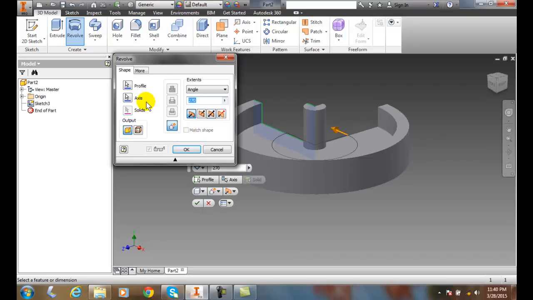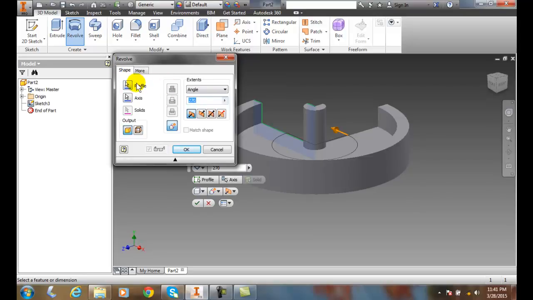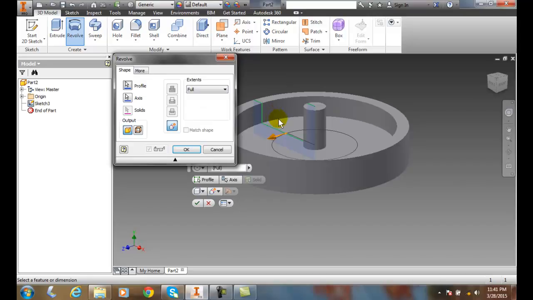I can also go to the More tab here, and sometimes I have possible solutions there, but generally speaking we want to pick the profile and the axes. Solids we'll do when we have a multi-bodied environment later on, which will come up in another chapter. We usually always go with a solid, and we're going to pick, typically most of the time, a full revolution of 360 degrees, but sometimes it's only a part, like 180 sometimes.